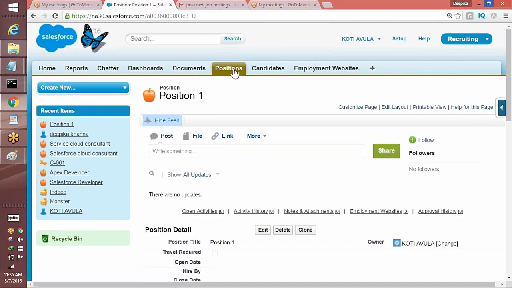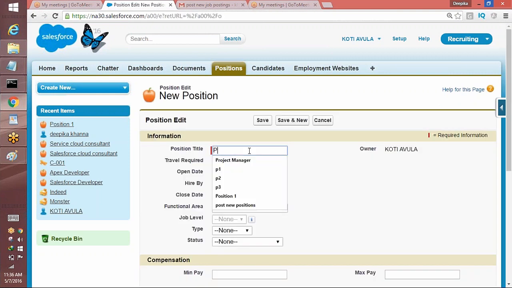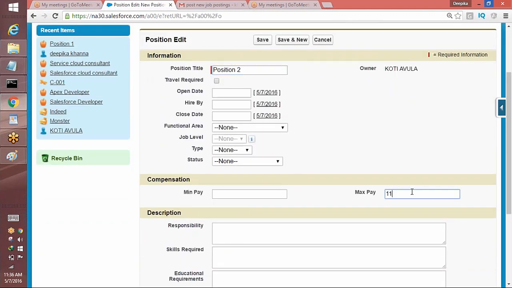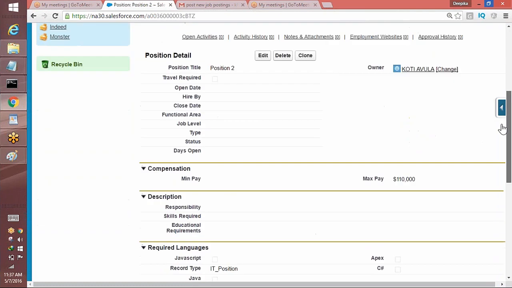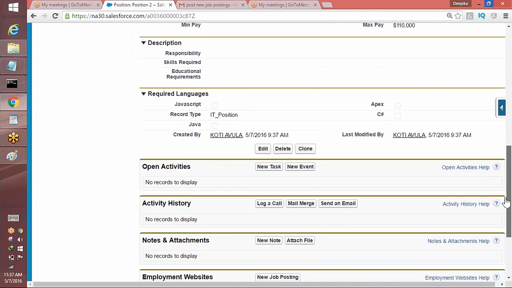Let's go ahead and create another position. This time, position number 2. Let's put it as 110,000. So this time it is still less than 120,000 for the approval process from Deepika, but it enters the criteria. Hit the save button. We have created a second position which is 110,000, which is more than the entry criteria.